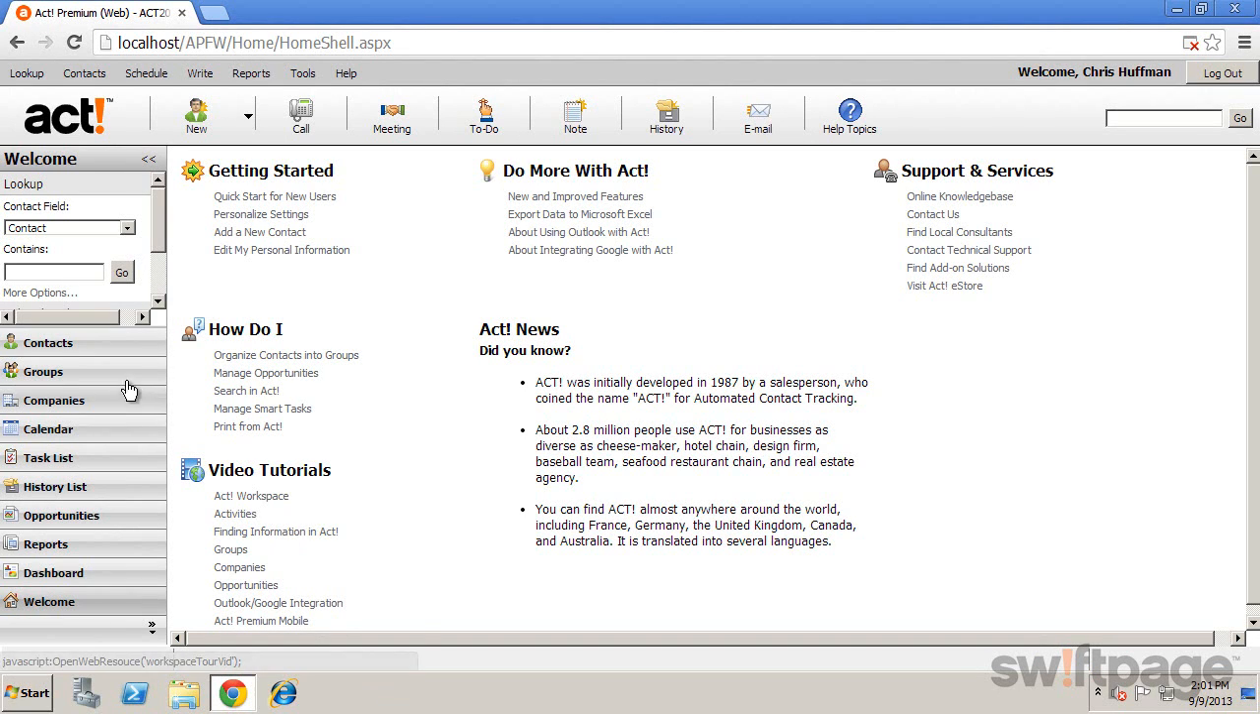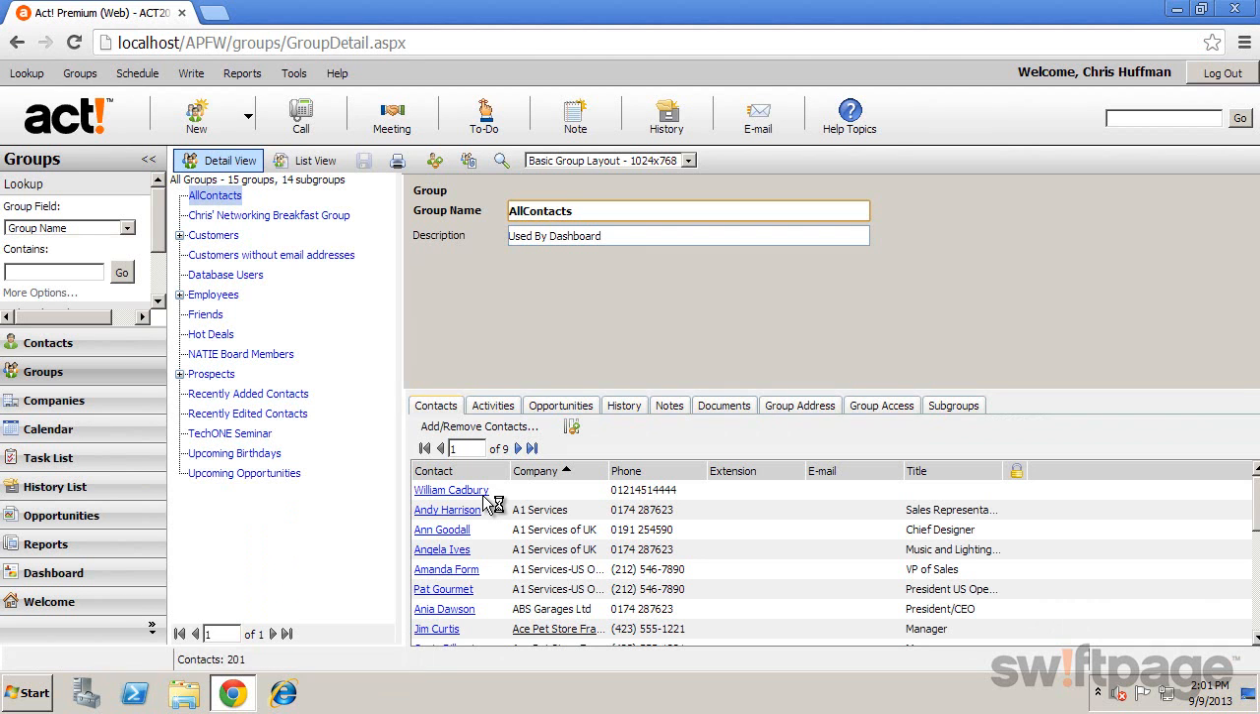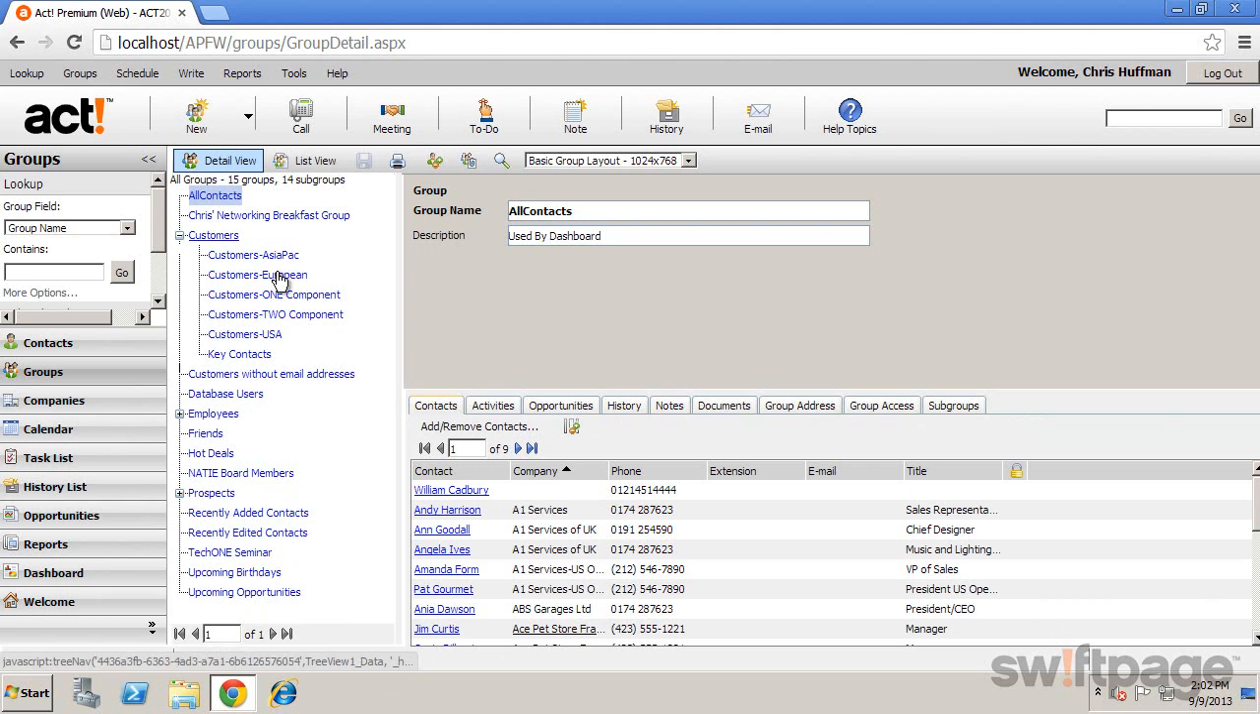To create or manage groups, click the Groups button on the navigation bar. This opens the Groups view, which is split into three sections. On the left is the Groups tree, which allows you to view all groups, as well as create a group hierarchy to better organize groups of contacts.